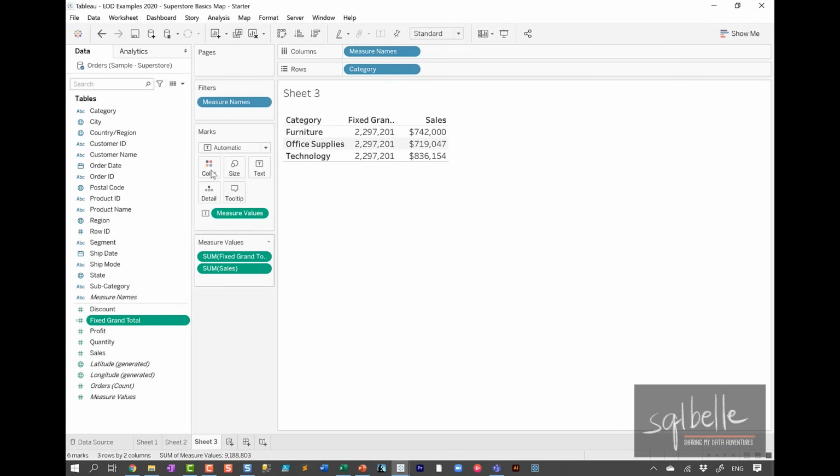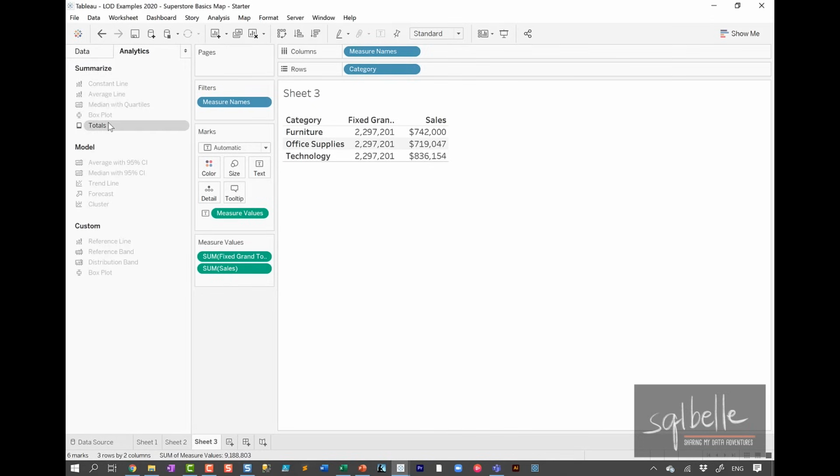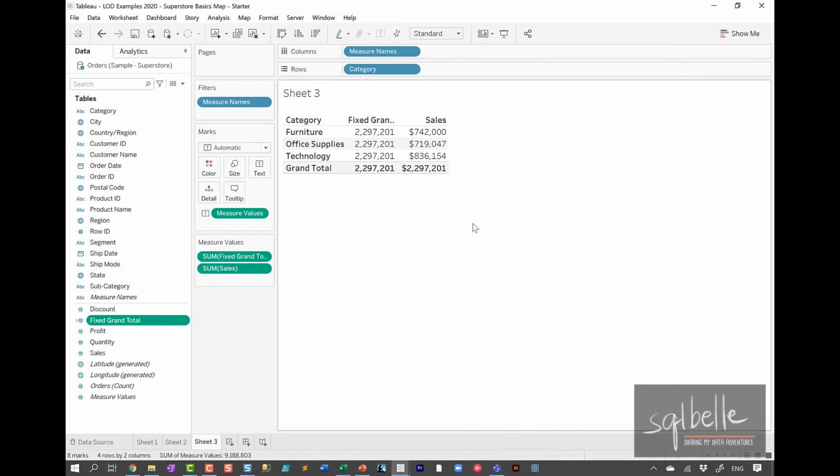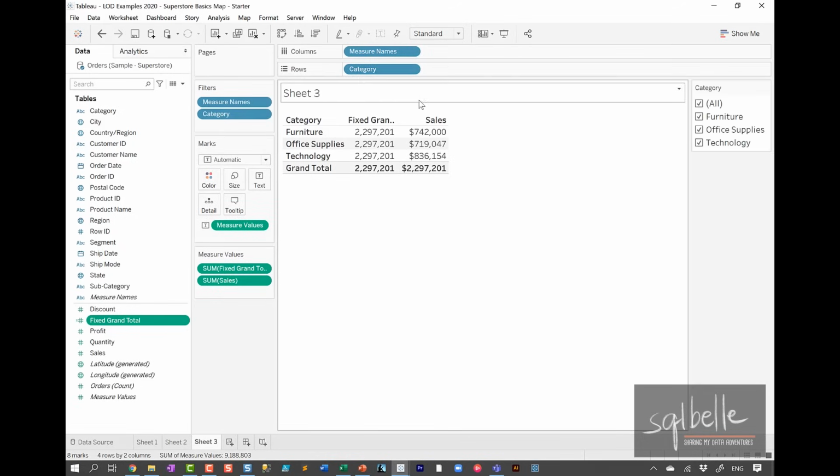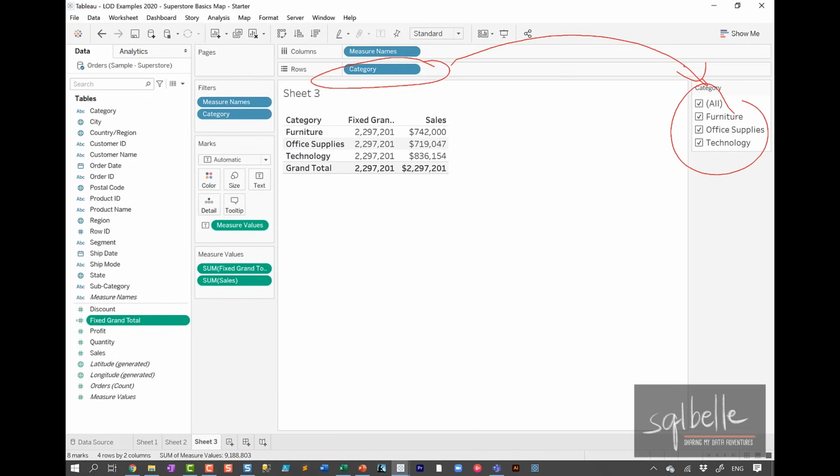Let's add some totals here. So under the Analytics tab, double-click on Totals. Let me just also add a filter for category. So on the drop-down, Show Filter. One thing to note about fixed level of detail expressions, they are not going to be affected by dimension filters. So we added this dimension filter for category. Even if we deselect some of these values, this number will not change. It's not going to be affected by dimension filters.